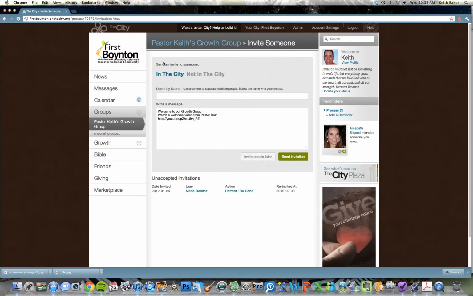Two ways to invite someone new. One is if someone's already in the city, which is the default way it comes up here. And all you would need to do is type in the person's name. So let's type in the person's first name and it'll drop down anybody who matches that. You can click on that. You can type in a message here. There's a default message and you can click just send invitation. It'll send that person an invitation to join the city.